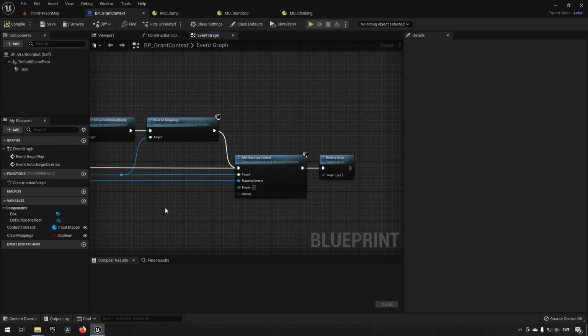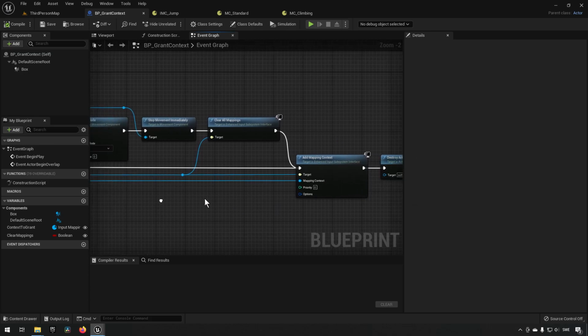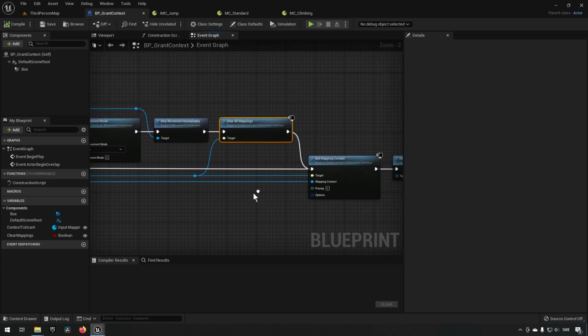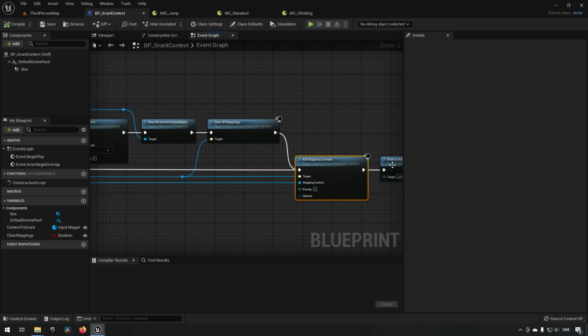And then we destroy the actor. So that's all that this does. It just removes all the mappings that we have before if we have multiples, and then we add the one that we want to have. So this is sort of the transition then when it comes to the character.